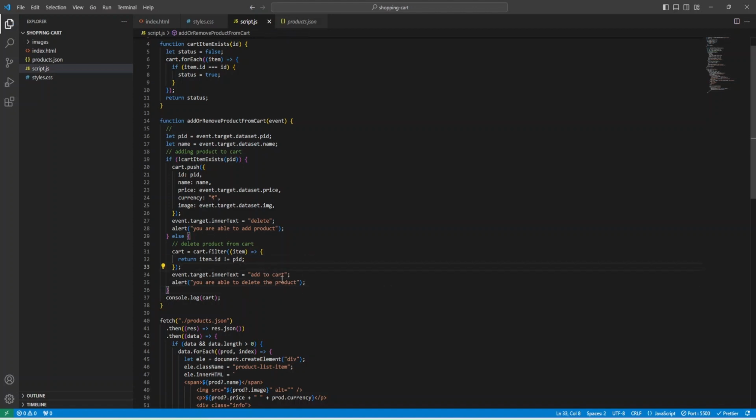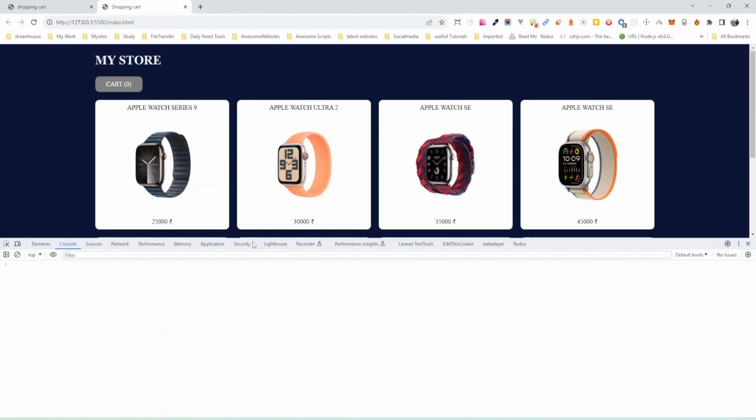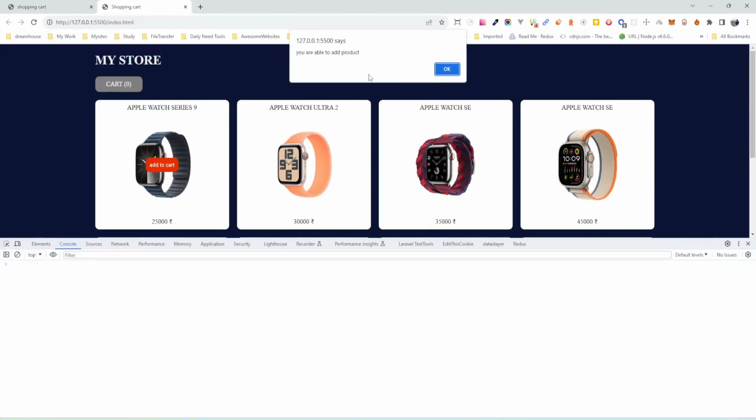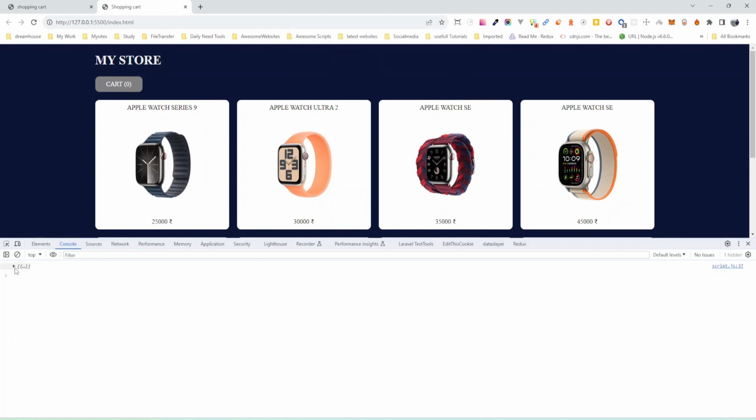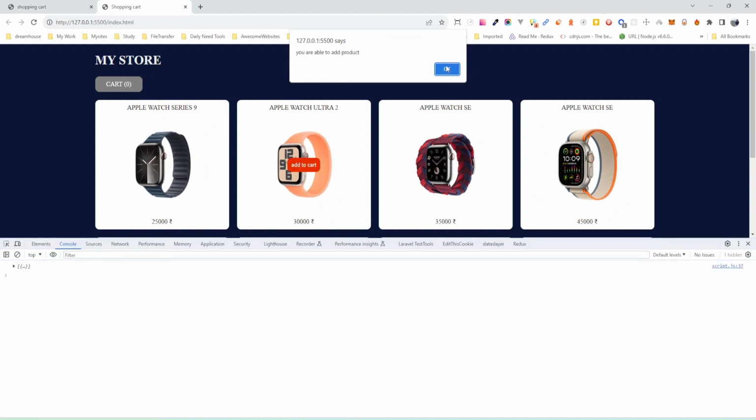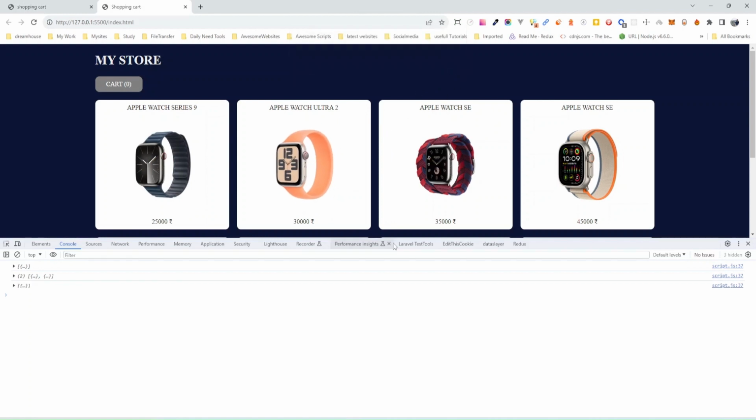Okay, so now we are giving a confirmation to the end user whenever you add or delete from the cart. Now let's see that in action. Okay, you are able to add the product. Okay, now something is working. And again that one, okay, you are able to delete the product. Okay, perfect. So it's working, but we also need to change this counter, right?